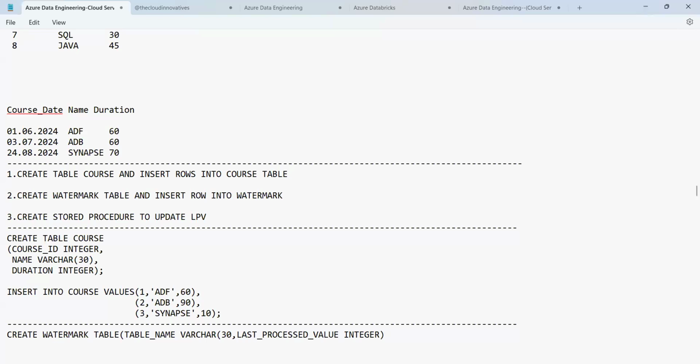Integer. Okay, so just close it. That's it, guys. So this is fine now. So finished everyone. So this is the way you have it, where you have the last processed value, integer. That's it.